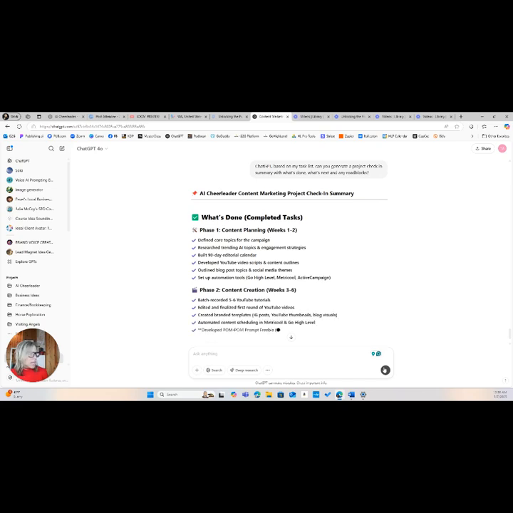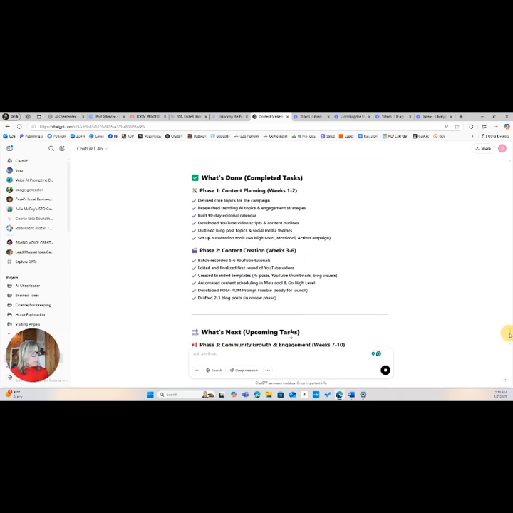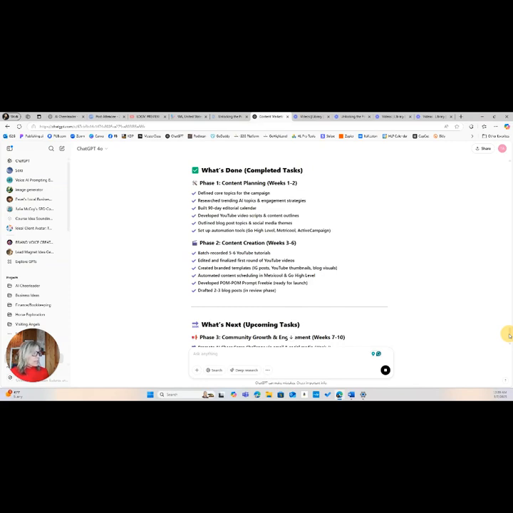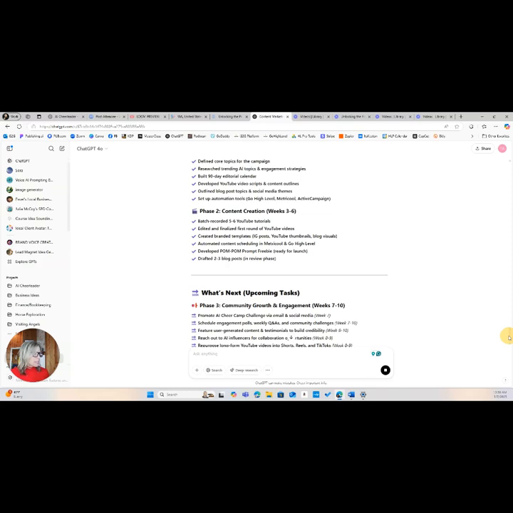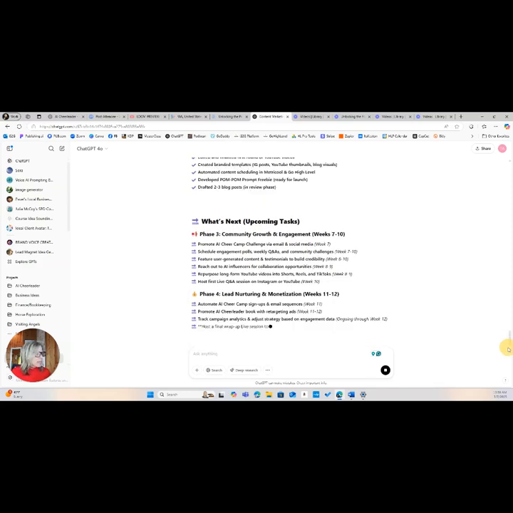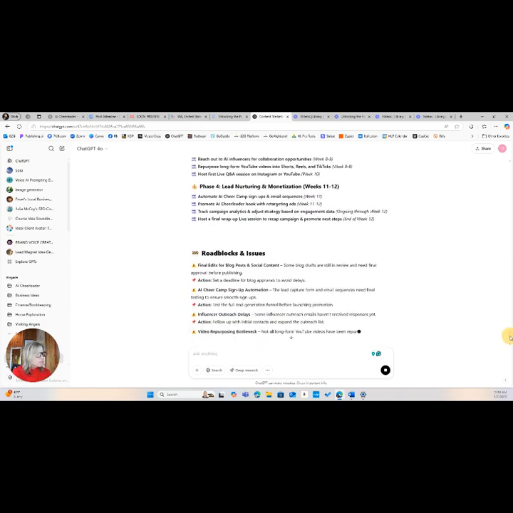So she has identified completed tasks, the phase 1. We now can look at content creation, phase 2, and categorizing it into what's next, upcoming tasks. Again, just simplifying and making it very easy for a project lead to conduct project team meetings.